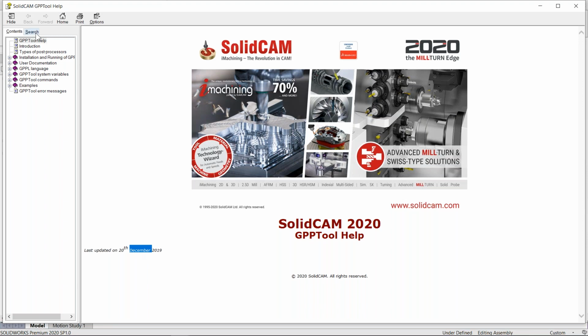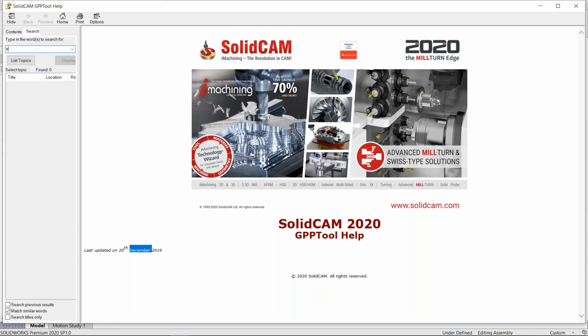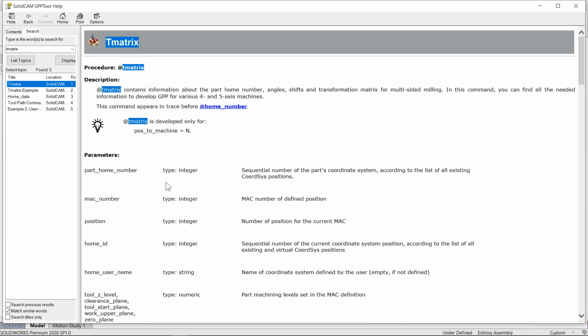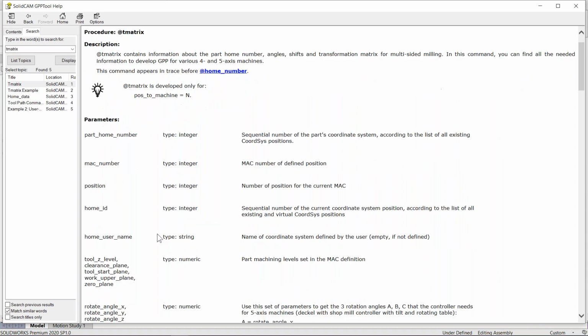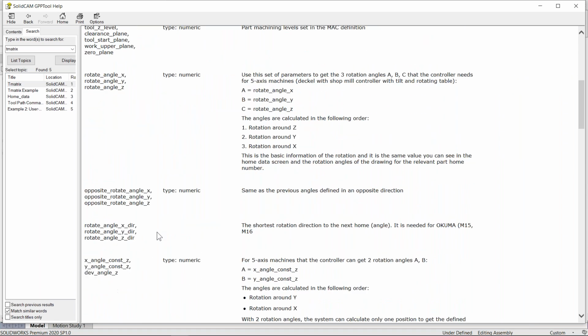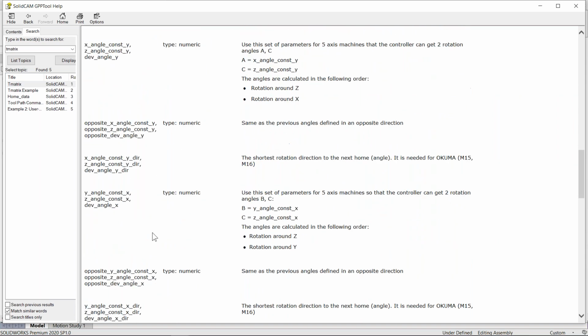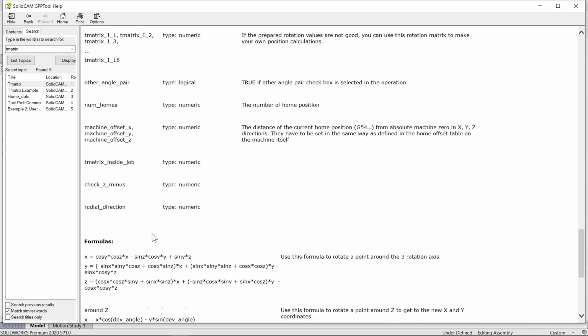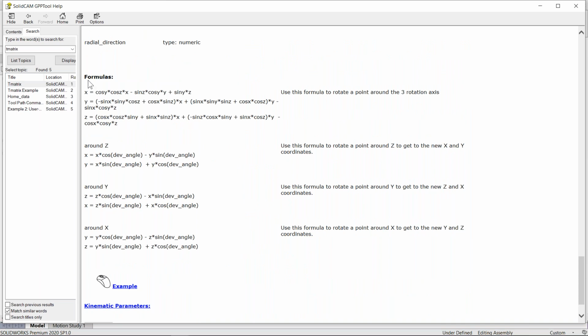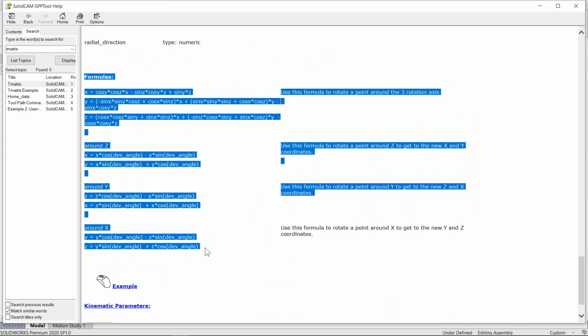But what you can do, you can go to the search and you just search for the T matrix. This is a pretty old procedure, but here we have very nice formulas that you can use in anything, basically, if you want to rotate your coordinates around a specific axis. And if you go to the very bottom, here you will be able to find all the formulas that you need.